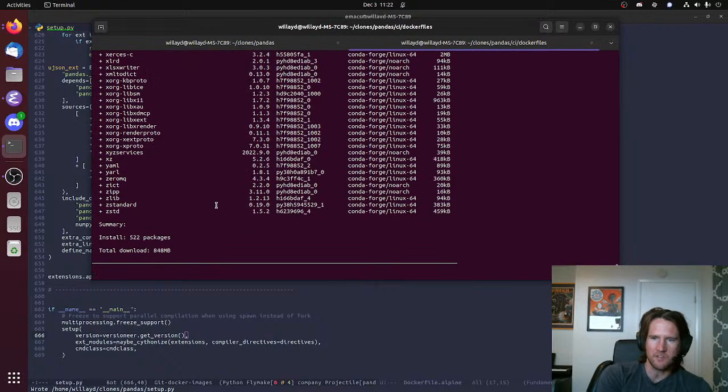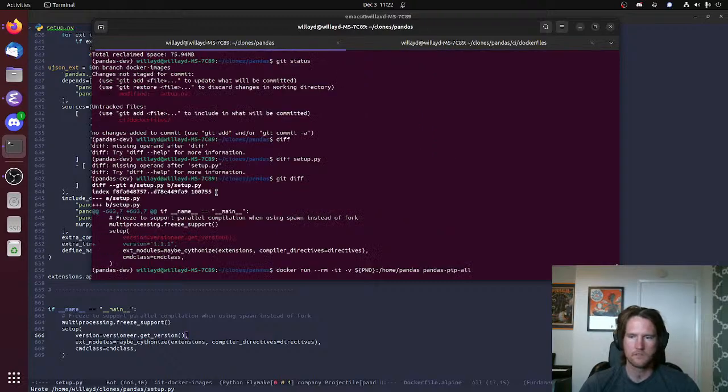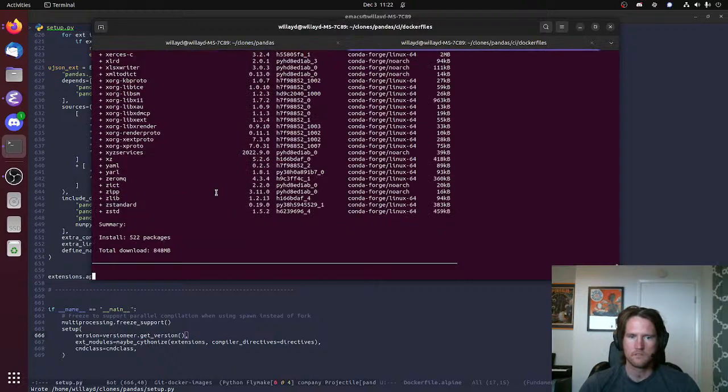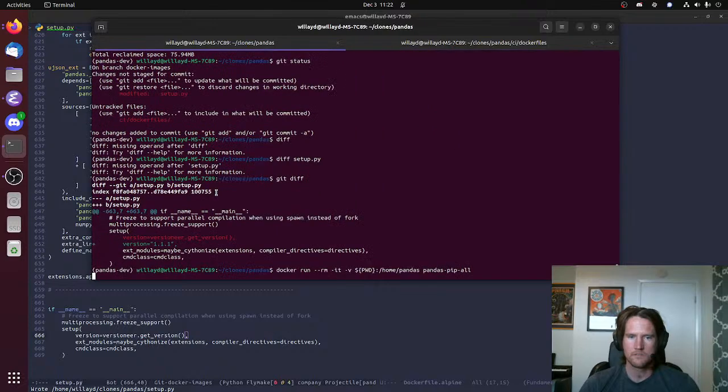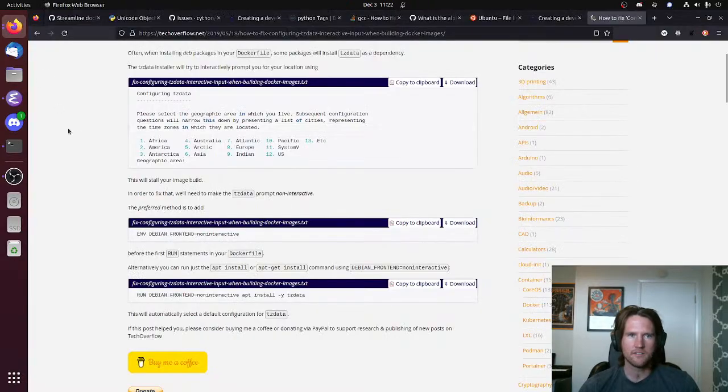Things have ground to a halt. Yeah, Mamba takes a bit to solve, so again, that's one of the reasons why it'd be great if we had this prepackaged in an image for you. You could just download it and not have to worry about computing that all yourself. But let's see. Might need to let that run for a bit.